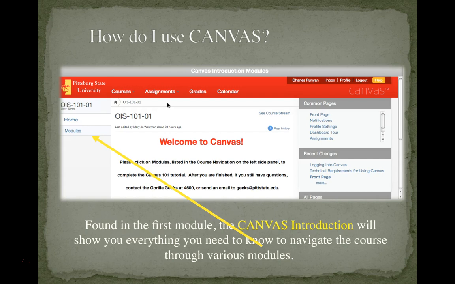If you're new to Canvas, you're also going to find on that very first page how you can navigate. It's a little tutorial that will show you everything you need to know to navigate any Canvas course.